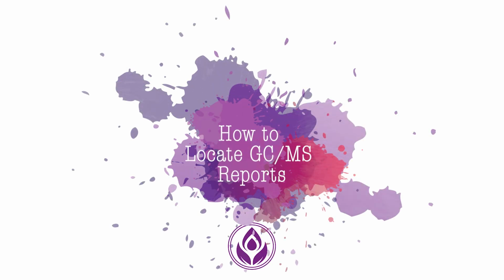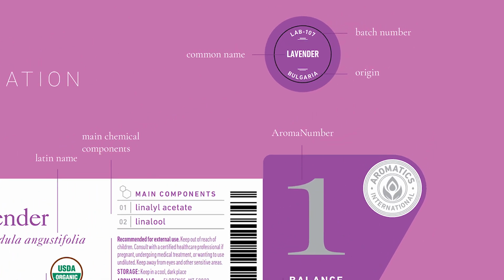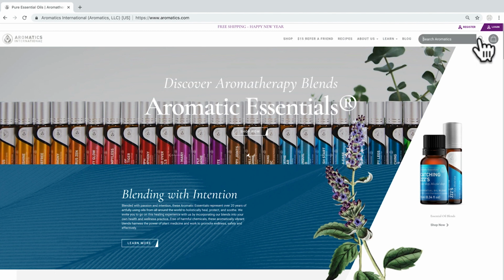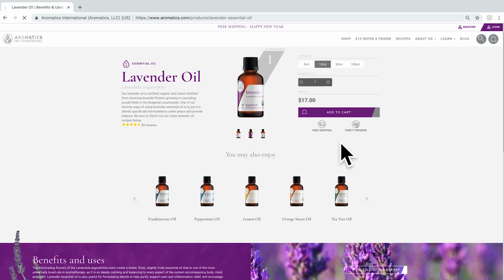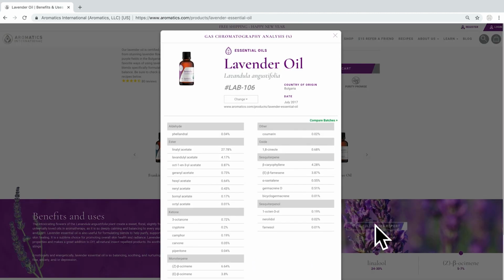How to locate GCMS reports. To access the GCMS reports for the oils you've already purchased, simply locate the batch number by referencing the top dot on the bottle of oil. Once you've identified your batch number, simply enter the name of the product in the master search bar. Scroll down the page until you see View Full GCMS Report and click to open the report.